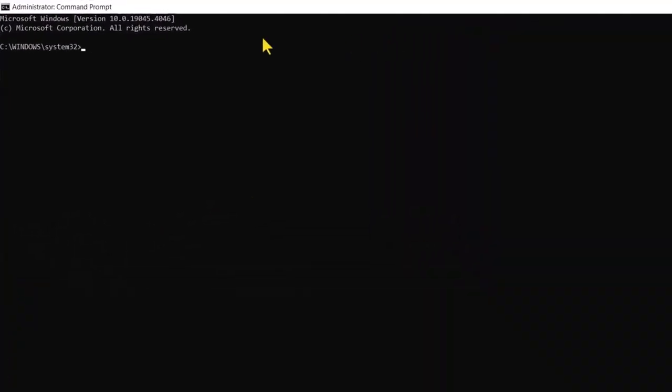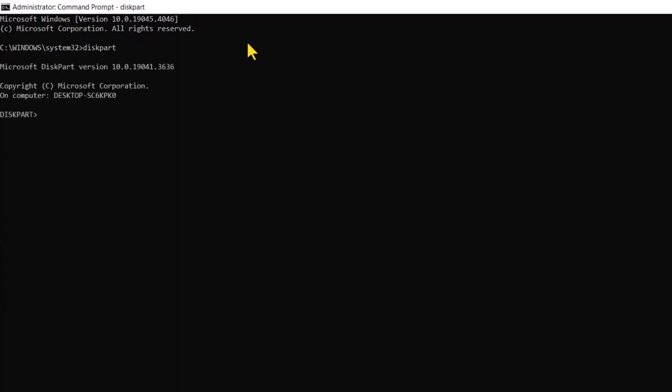Now open Diskpart. This utility helps you to manage your computer drives. You then have to type in the command list volume. The drives in your computer will be listed starting from zero.